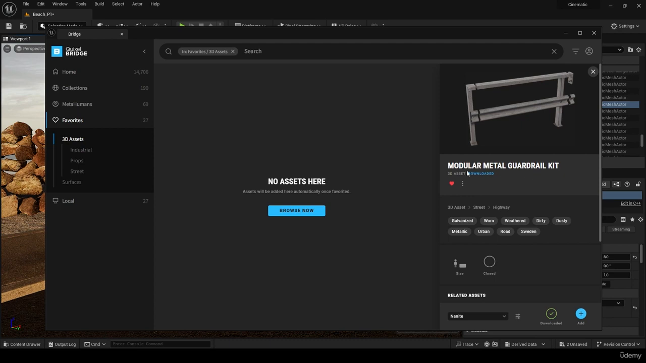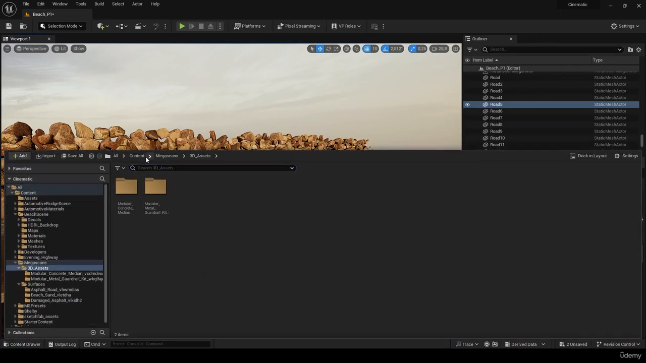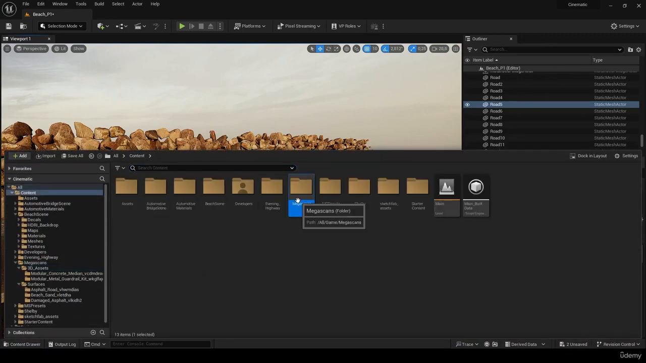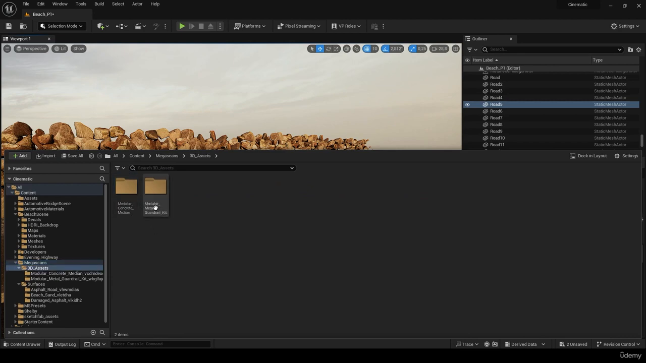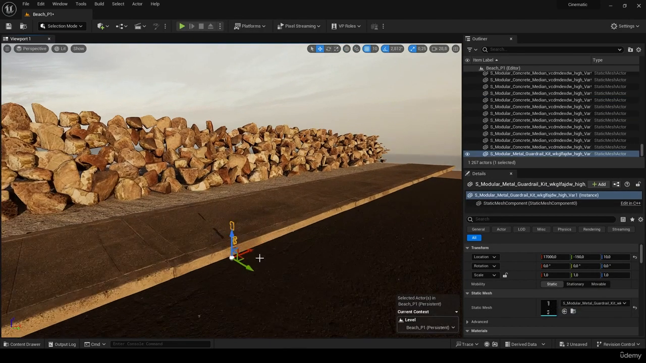You have to download it. This is the name. Place it inside your project. Okay, it's ready. And now it's time to add it here. So again, content, Megascans folder, 3D assets, and modular metal guardrail here. And let's put it here.